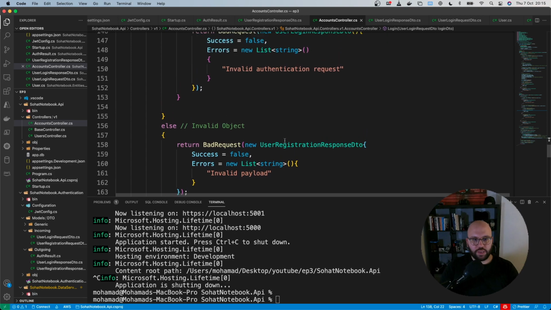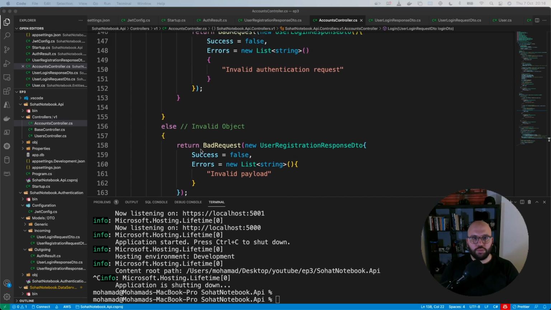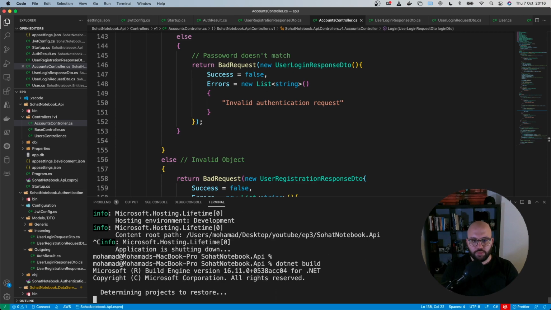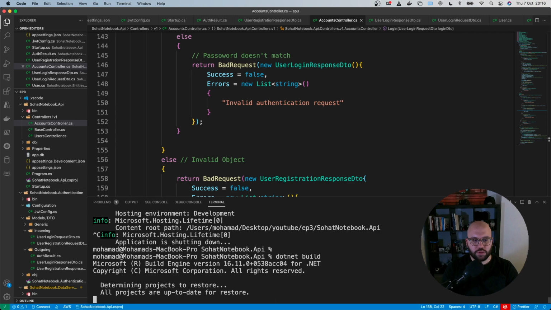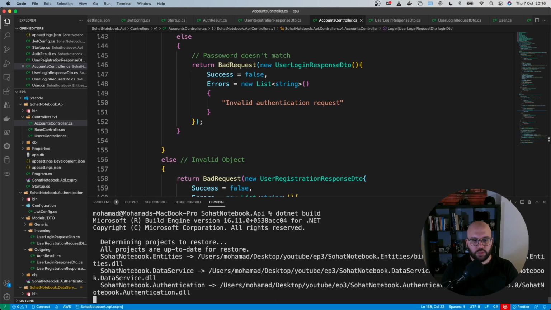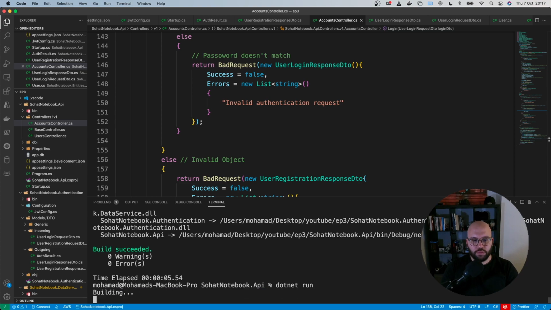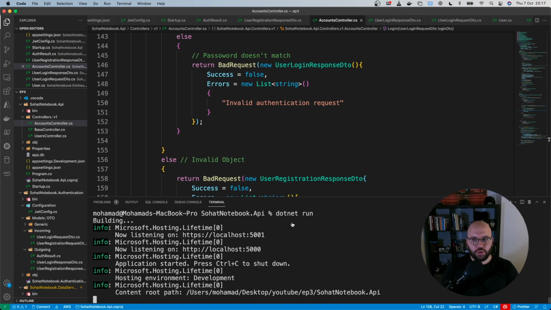Let's see if there's anything else that we might have missed. Okay, so everything seems fine. Let us test it now. So first thing we're going to be doing is we're going to be building it. So dotnet build. This should take a few seconds. And now let's run it. dotnet run. And now let's go back to Insomnia.